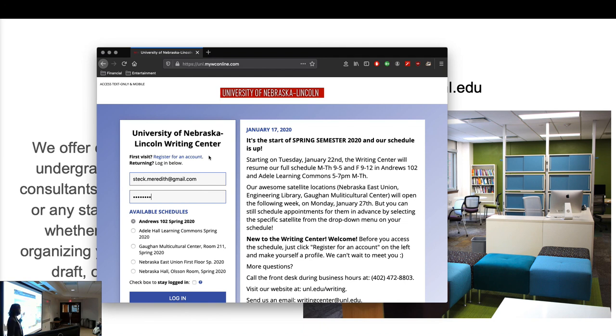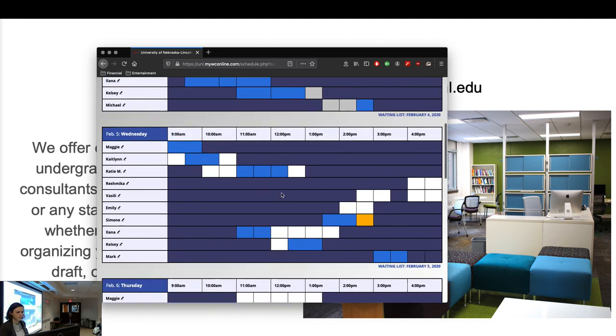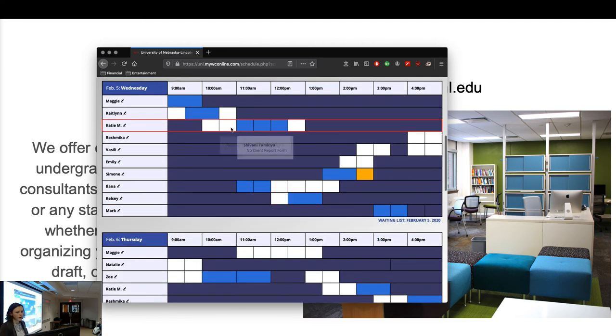It's really simple. It takes a couple of minutes. It just asks you for some information so we can sort of track who's coming in. So you are going to make an account, and then you are going to log in. And this is the schedule. So blue blocks are places where you can't make an appointment, but the white ones are places where we're free. So if we scroll down and look at tomorrow, there's quite a few openings.